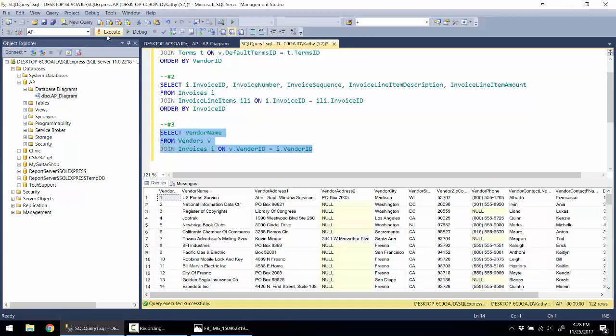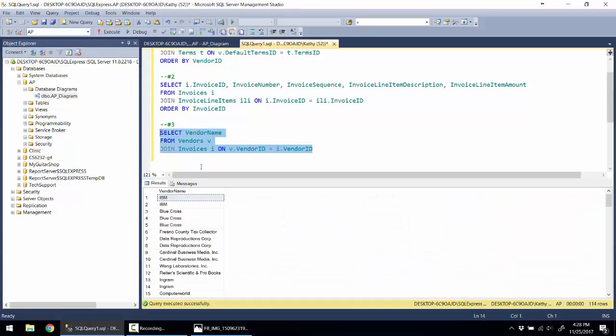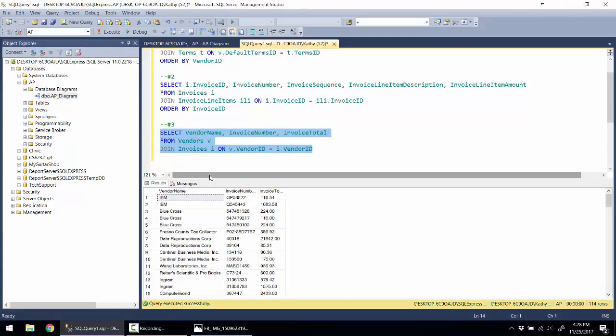So I run it, and I brought in just my vendor ID. Now that I've got my invoices, I can go ahead and tack in my invoice number, invoice total. Okay, so you can see that looks like number 3. And that's why there's only 114 rows. In other words, it's not even saying that there's 114 vendors that have invoices. Of the vendors who have them, there's only 114 rows. Like Blue Cross has 3 different invoices here. IBM has 2.